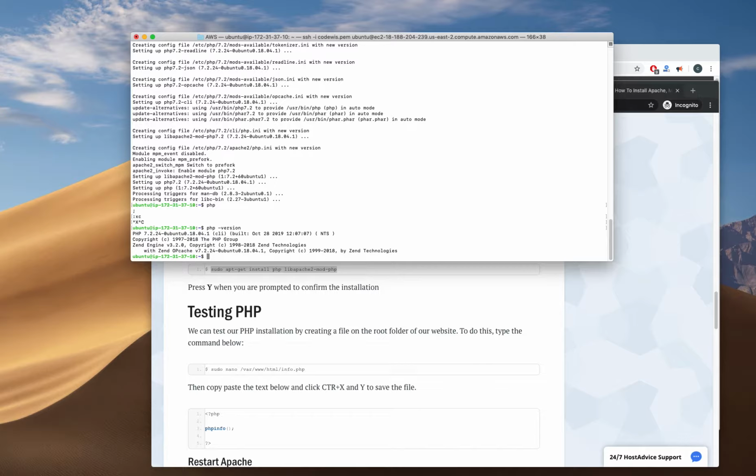So it's an additional library for Apache. It's not a big deal for installing PHP. If we are going for MySQL, it's not very straightforward.